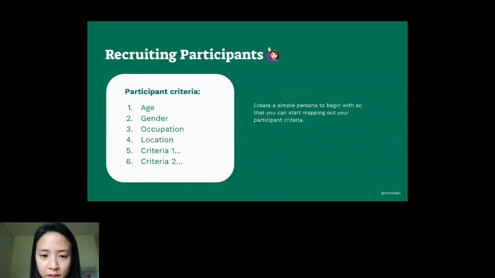All right. So moving on to the next part. Of course, if you want to conduct your research, you need to have participants. So recruiting needs to be done based on your research goal. You find out from your stakeholders, maybe in a workshop or a design sprint, which groups they want to learn about and why. And then the participant criteria will help you to understand who you want to speak to.